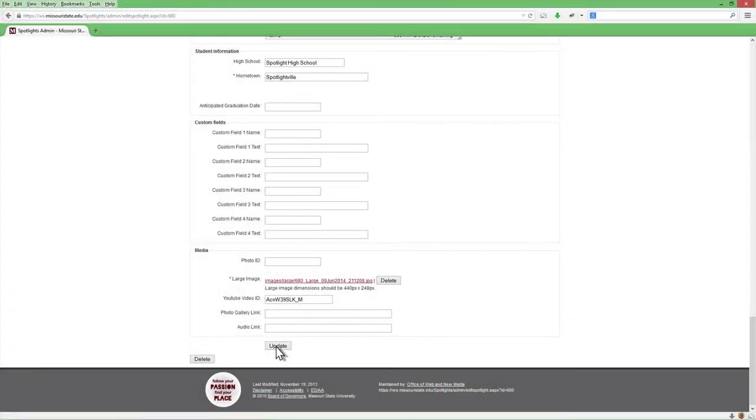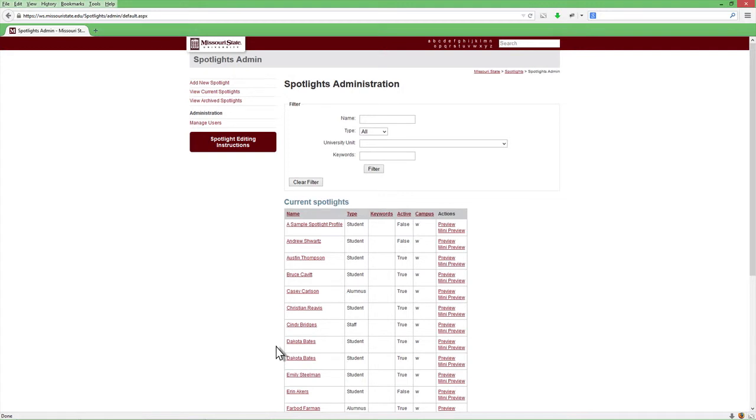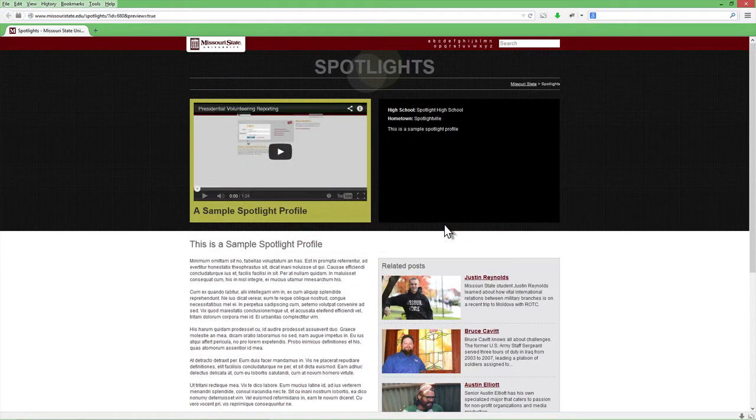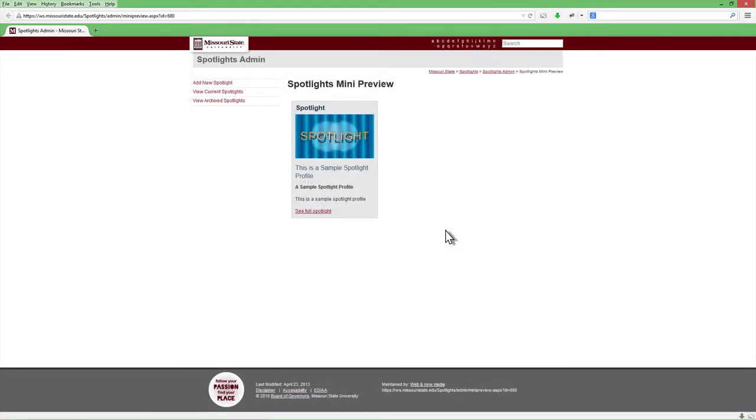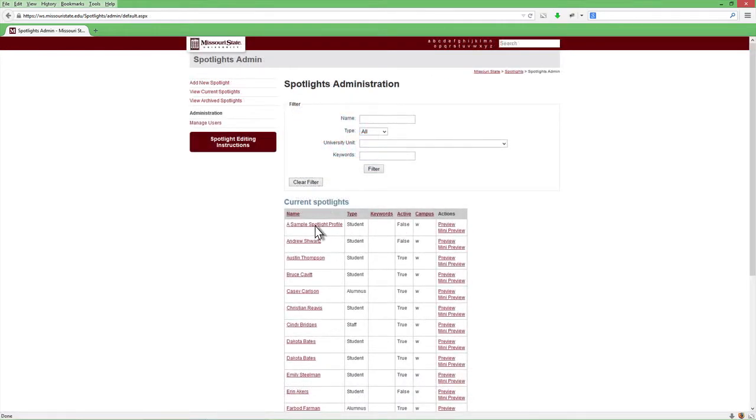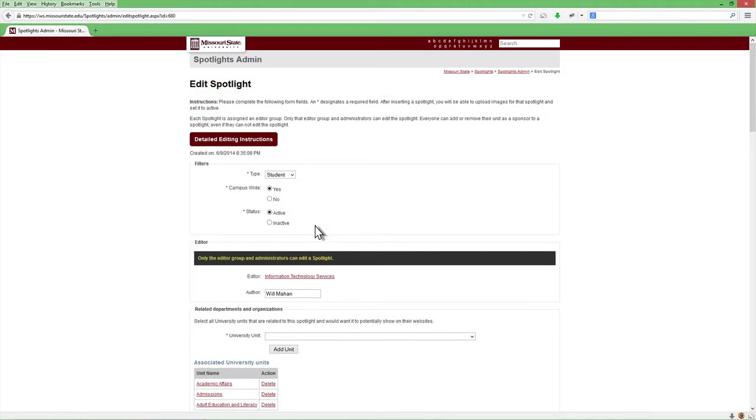Now that you're finished, click Update to save the Spotlight. This will return you to the Spotlight's administration page. To activate, edit, or preview the Spotlight, find the featured person's name in the current Spotlights list. You can click Preview to view the full Spotlight, click Mini Preview to view a small single column version, or click on the person's name to return to the Edit Spotlight page where the Spotlight can be activated or edited. Once the Spotlight has been approved, return to the Edit Spotlights page for activation.